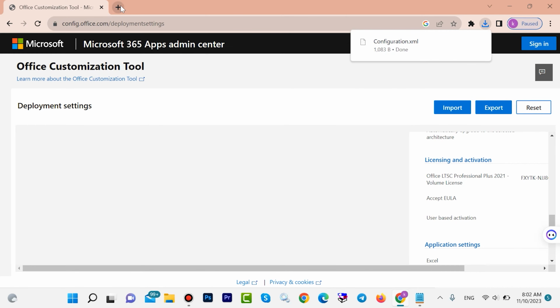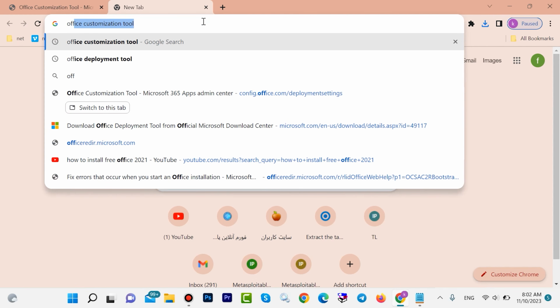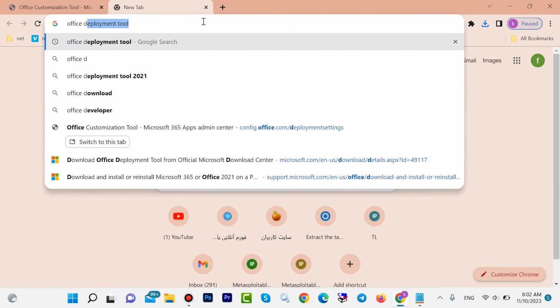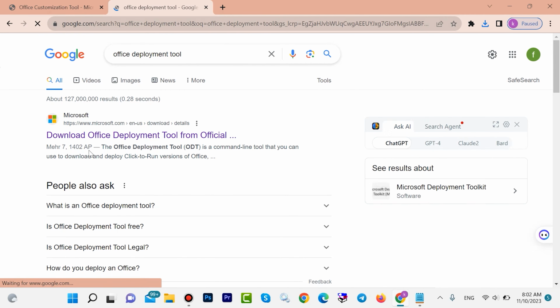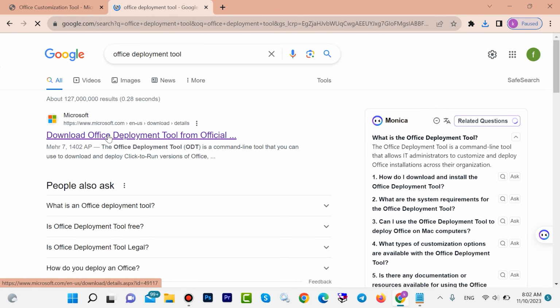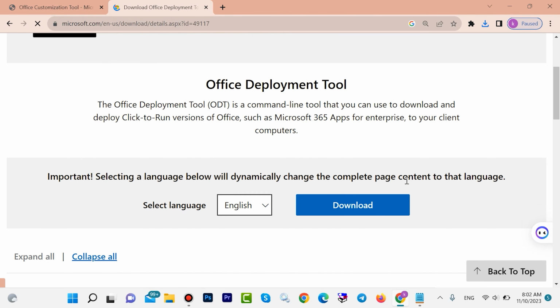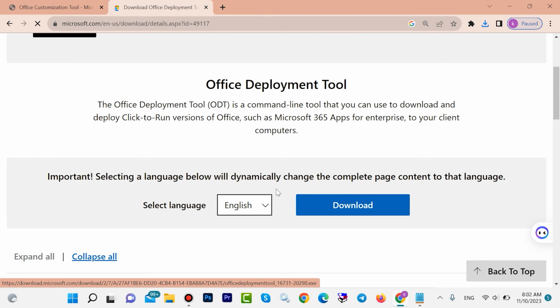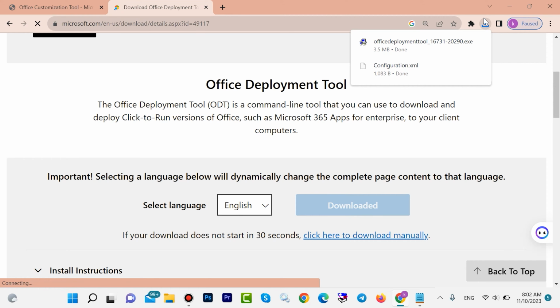After that, open a new tab. Now type here Office deployment tool. Then hit enter. Open this first site. It is from Microsoft. Scroll down. Here we have the download button. Click on download. It will also download for you. Now close your browser.